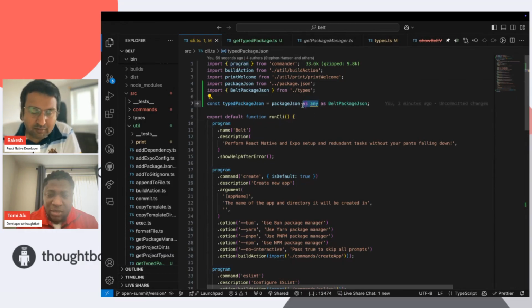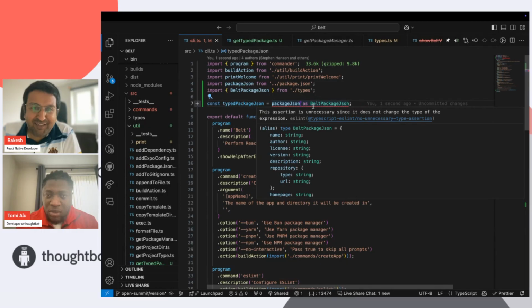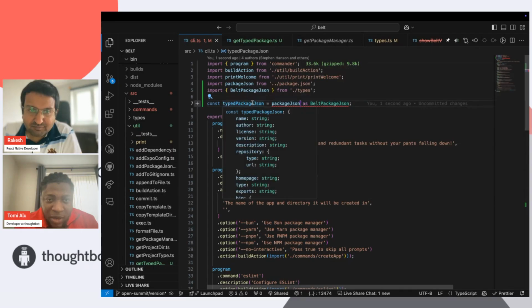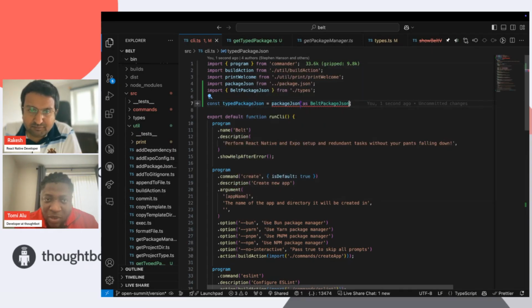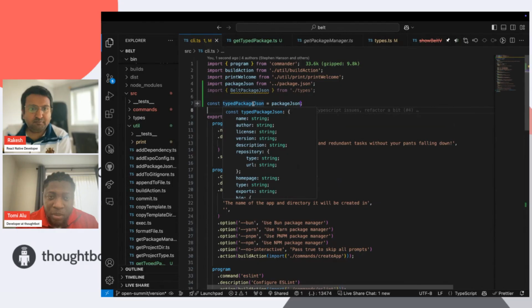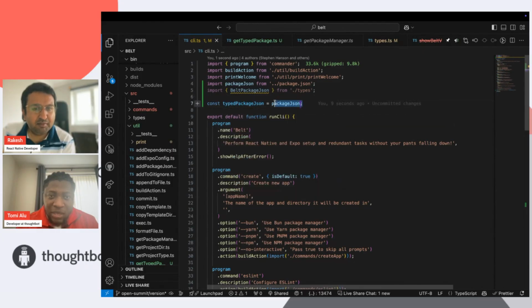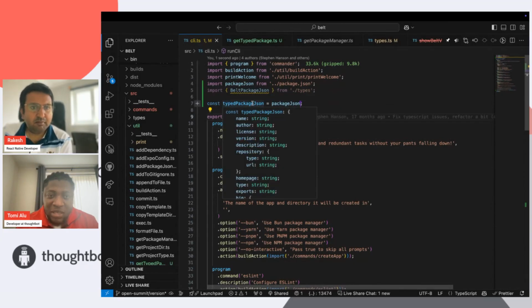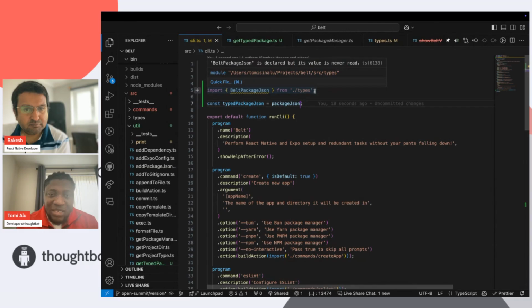Why doesn't it work like this? I don't know why. I've used as any as the actual type in so many places. It doesn't work. Unnecessary, it says it does not change the type of the expression. Oh, because... wait, let us see. It looks like it's already typed. How? Oh wait, I think it's only when we reference it that it becomes typed. Interesting. We didn't even need this.